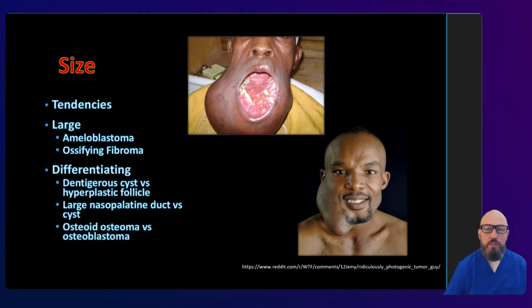Most of the time you cover size when you describe a location, saying something like it extends from the canine to the first molar. So that gives a sense of size, or you can give an actual measurement. So let me talk about three different places where size actually changes your differential. First, dentigerous cyst versus just a hyperplastic dental follicle. The follicular space around an impacted tooth is normally just a couple of millimeters. If it gets larger than 5 millimeters, then you should start thinking about a dentigerous cyst.